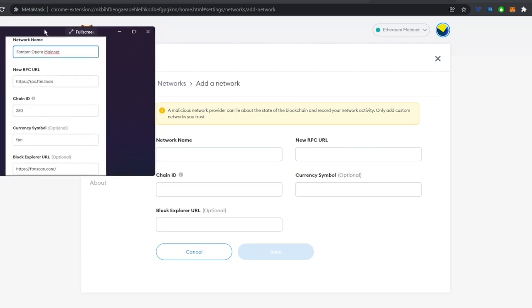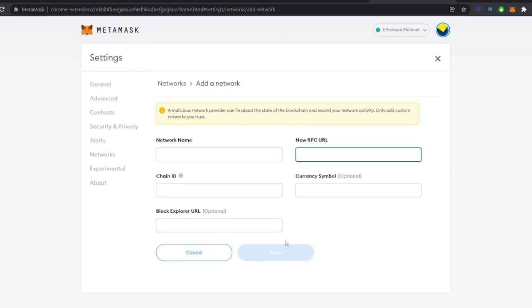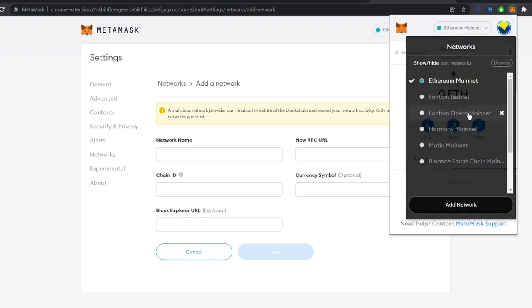So everything is right on the screen. You just have to paste this information. Network name will be Fantom Opera Mainnet. New RPC URL, you need to paste this URL in. I'll have all this information down in the description box so that you can just copy and paste it. Currency symbol, FTM, ChainID 250, and this link for the Block Explorer. And once you're done with inputting all this information, just click on save. And on MetaMask, you will have a Fantom Opera mainnet, just how we named it.